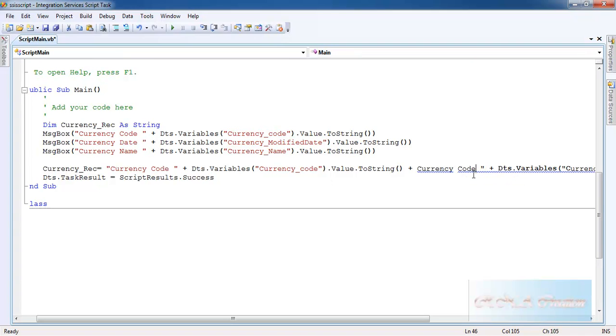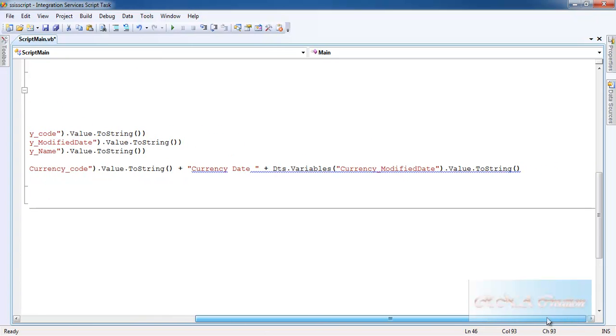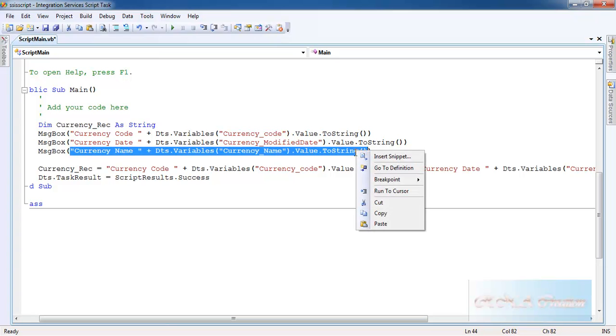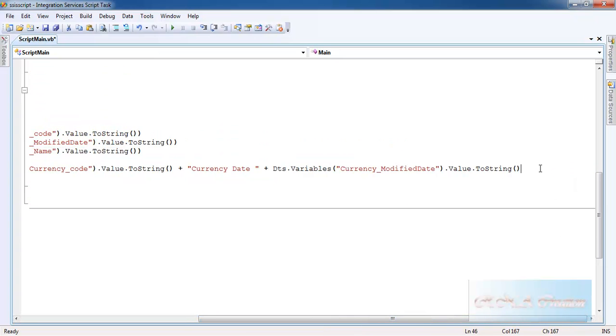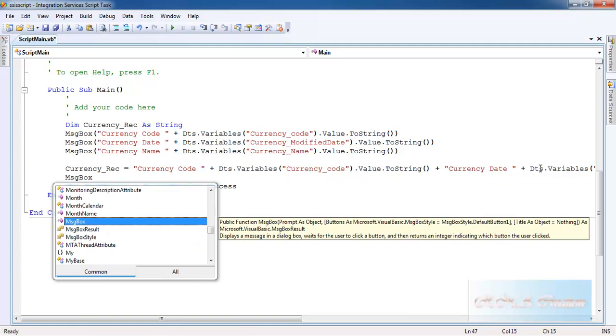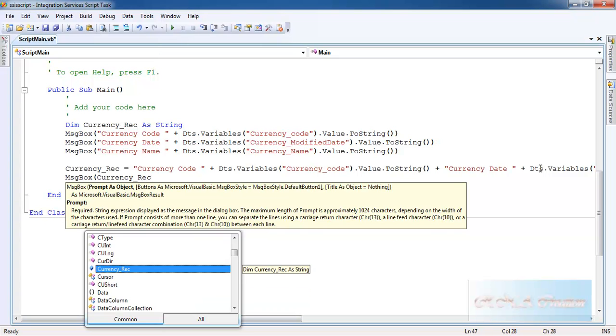That being done, currency date, okay, this currency date added, and then you can pick up this thing and add the last one, and that is being assigned a value, and I can just say message box display the value of currency rec, and that is done.